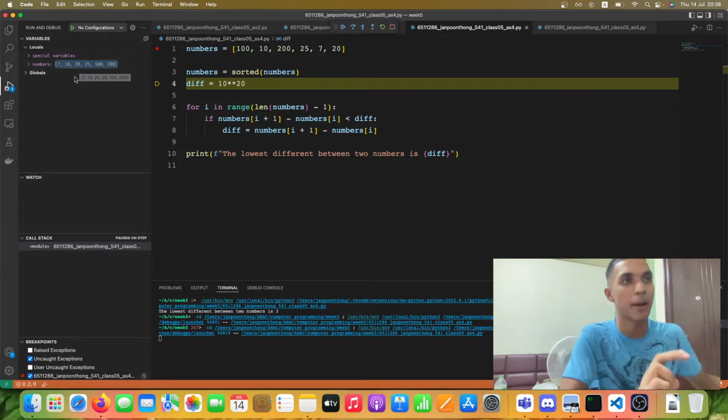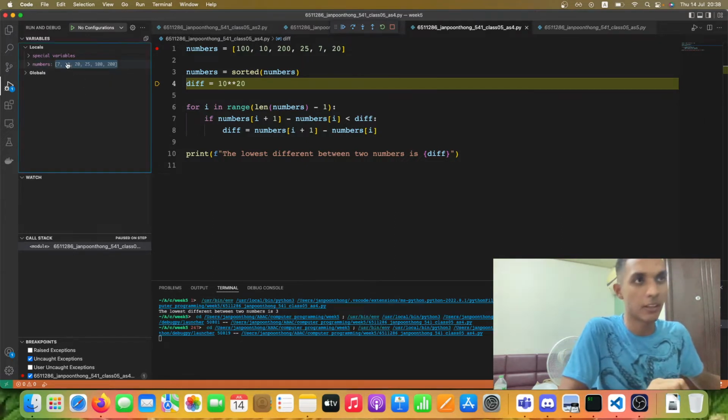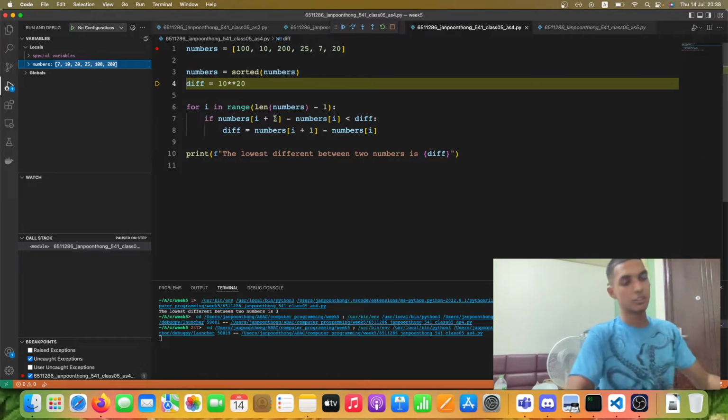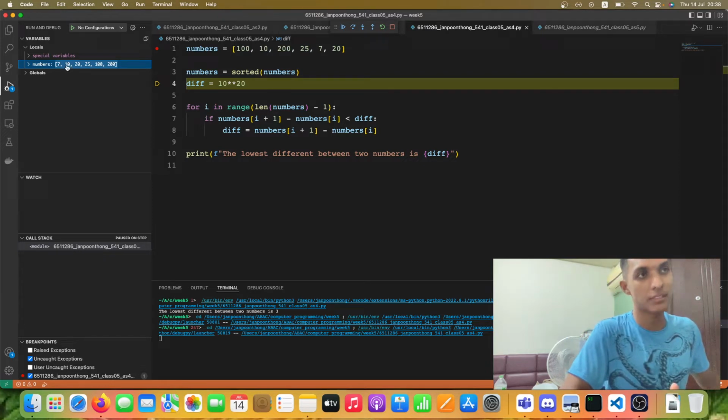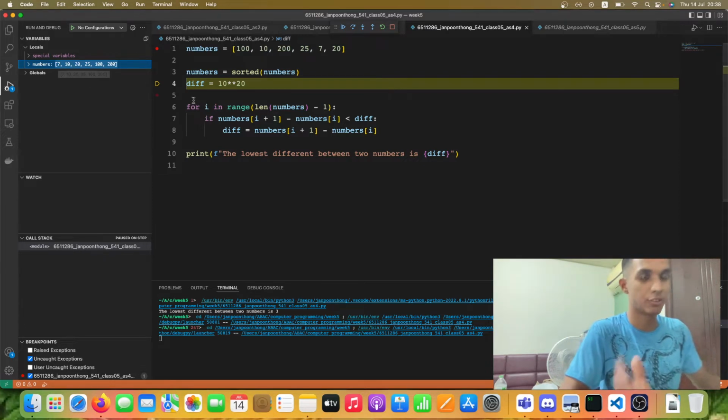So you have to keep in mind that you get the second element first and then subtract the first element. So it will be the fourth element minus the third element, the sixth element minus the fifth element. So it's like that. If you just do 7 minus 10, you will get negative, and you don't want negative.